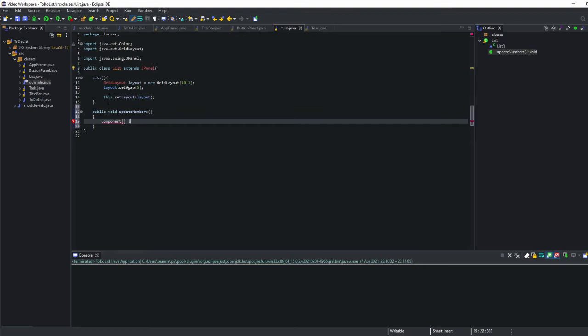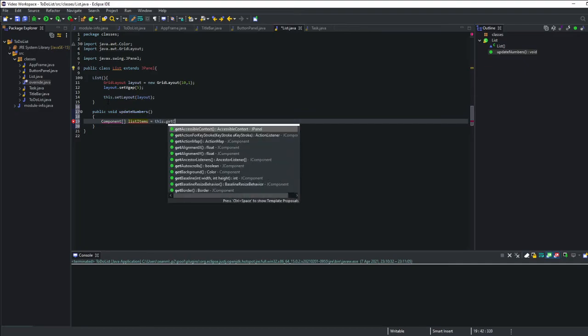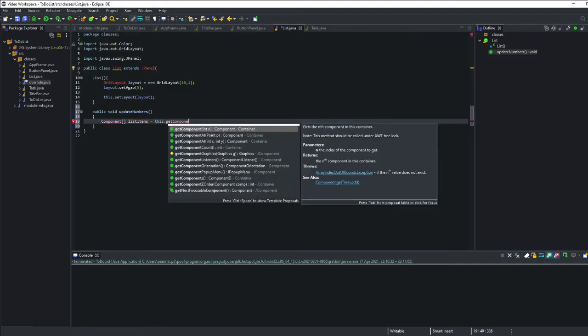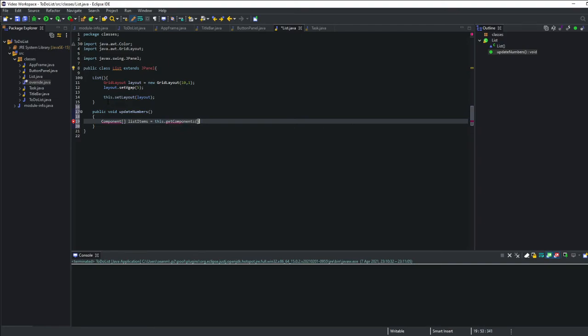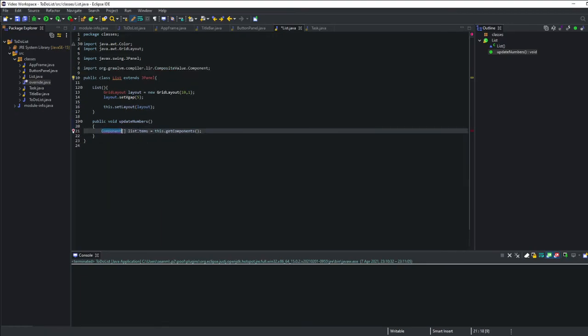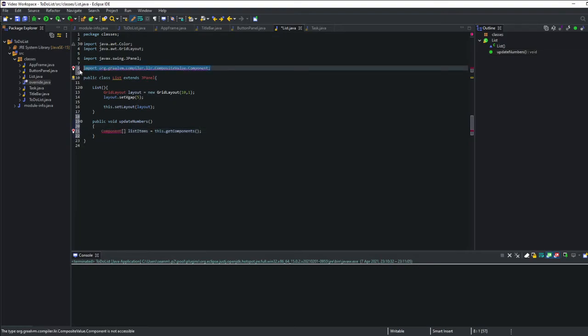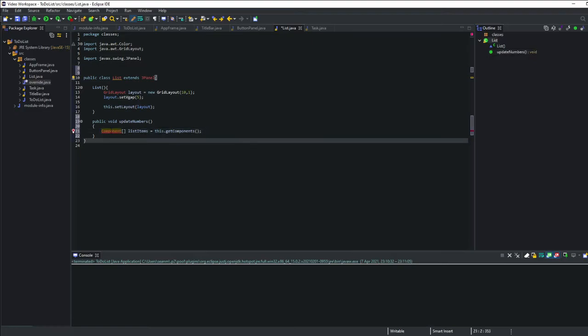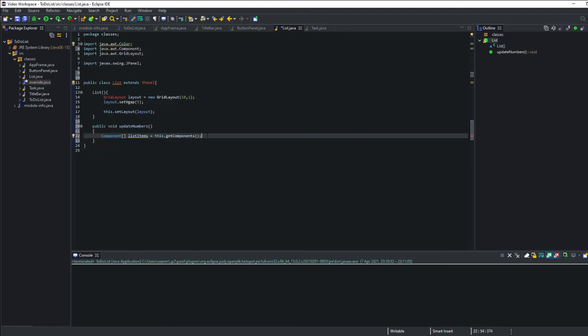I'm sure a lot of what I'm doing is not the best way to do this, but I'm pretty new to GUIs in Java. I had to do one for a project in school. I'm studying computer science, and it was the first time I had to do a... Component cannot be resolved to a type. Oh, I imported the wrong type. Sorry. So a lot of what I'm doing is definitely not best practice, but it's mostly just for fun for now.